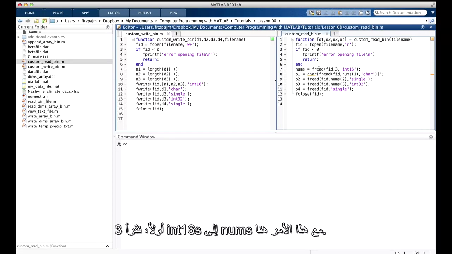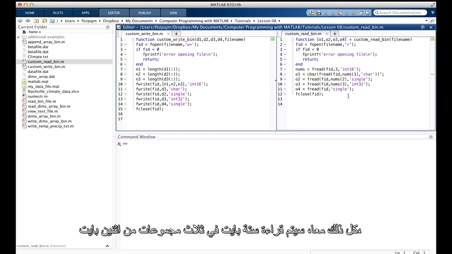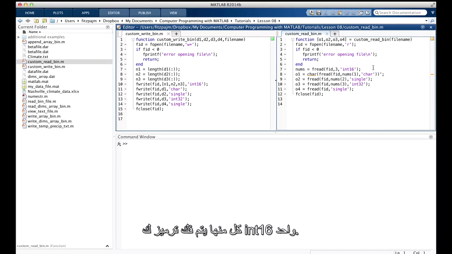First, we read 3 int 16s into nums with this command here. The second argument tells fread to read 3 values. And the third argument tells it that these values are encoded in the file using the type int16. Altogether, 6 bytes will be read in 3 groups of 2 bytes, each of which is decoded as one int16.